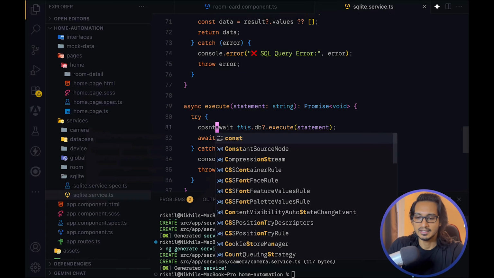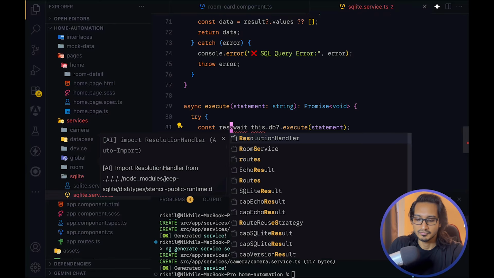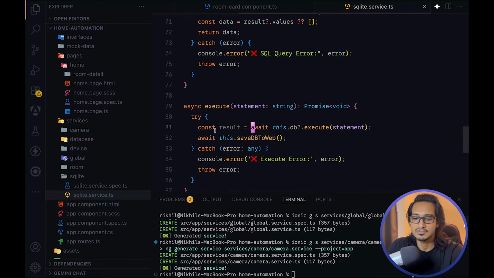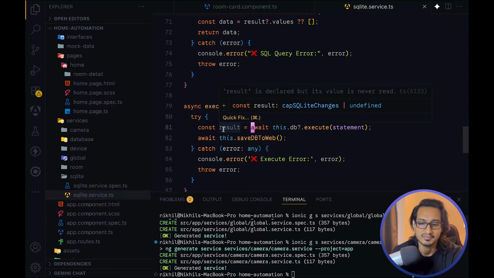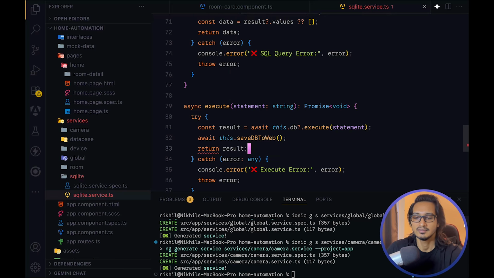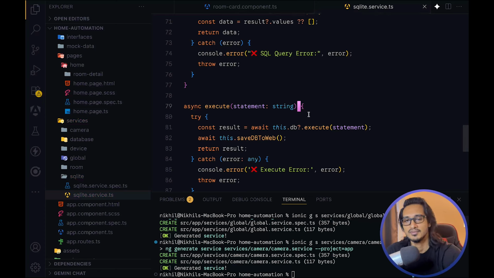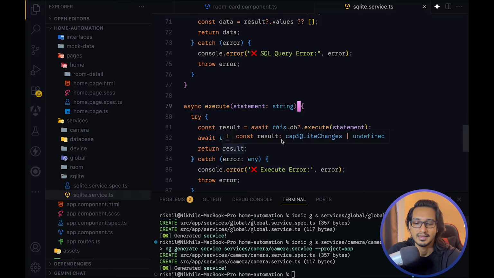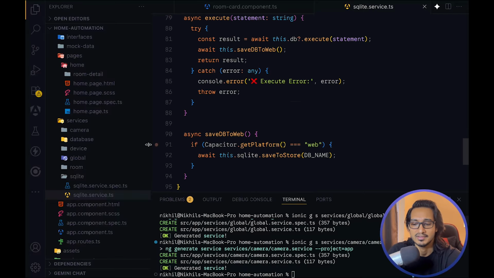So you can simply have a constant of type value result, which is going to hold the value. It says it is declared but never being used. Of course, SQLite changes, so if you want to return, definitely you can return the result. That's what you can do. It is given of type void, but I don't want to fix any type here, so I'm going to remove it. If you want to pass any type, definitely you can. Promise of type any will be good. Or if you want the proper type, then you can pass SQLite changes. It's going to be fine. Anyway, these functionalities are ready and our SQLite service is done.